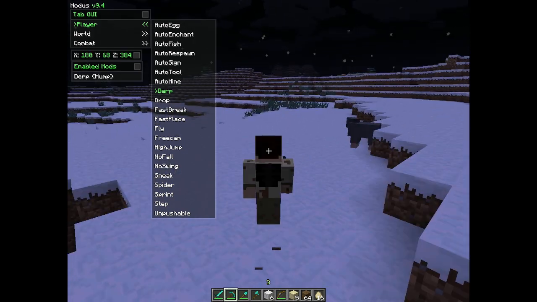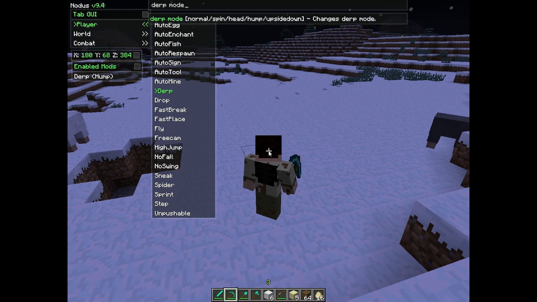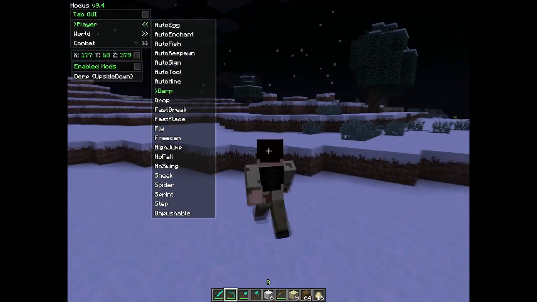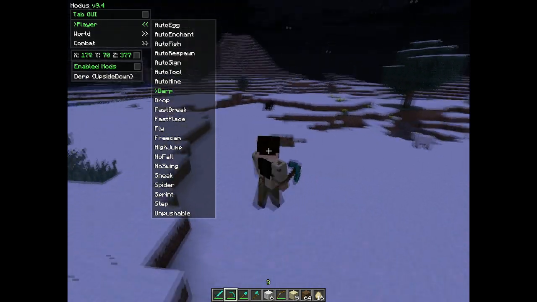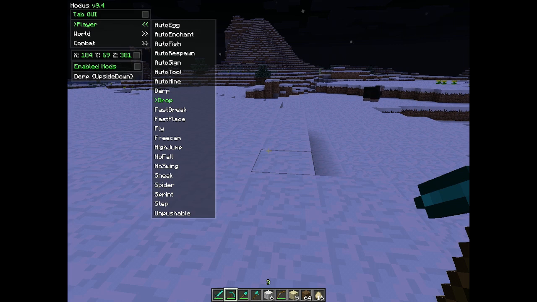Derp, I can only show you if I was with a friend, right? To change derp options, you go to derp mode. Normal is your head just goes nuts. Spin, your head just goes nuts again, just starts spinning everywhere. Head is your head starts going back and forth, like pretty much hump. Hump, you pretty much shift all the time. Upside down is your head goes upside down. It'll do upside down, but it won't exactly show it for me, because I'm on my own at the moment. Alright, so drop, you don't really want to use this, to be honest.